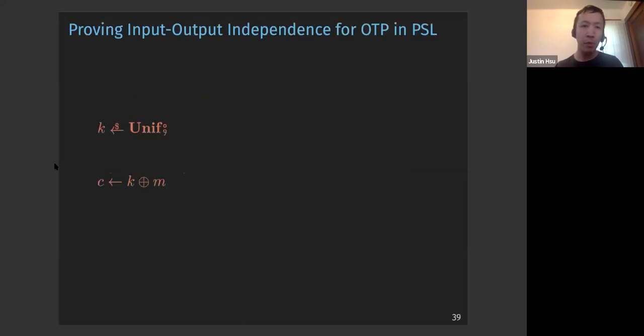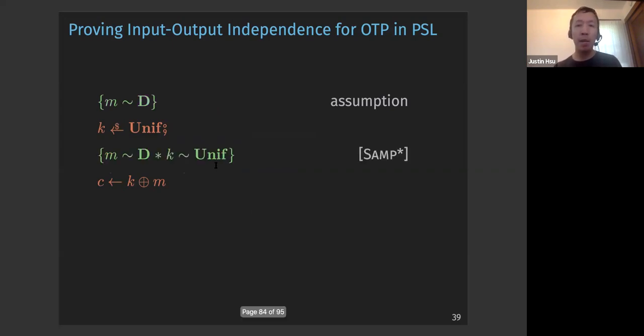Okay, so I'll briefly sketch the proof here in PSL. Here's our two-line program. The assumption is that M is drawn from some distribution that we don't know. It's any distribution. By using the global version of the sampling rule, the last one I quickly derived, we can show that K is uniform and also independent of M, because it's a fresh random sample.